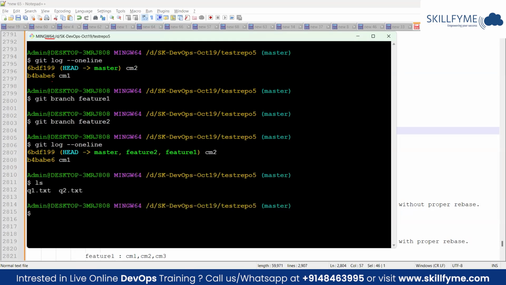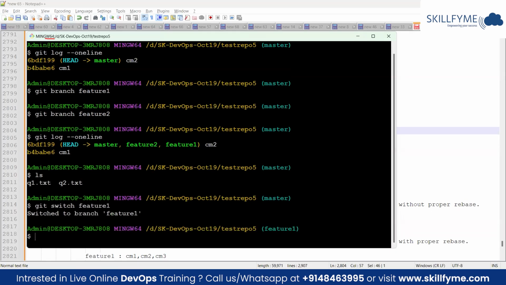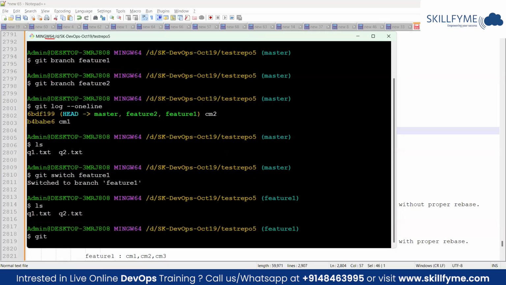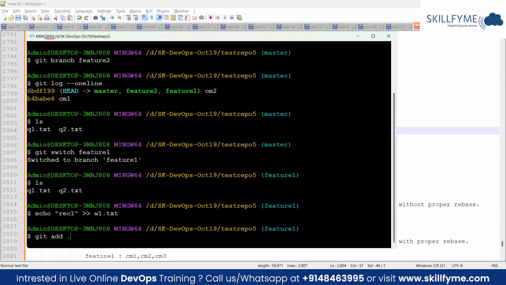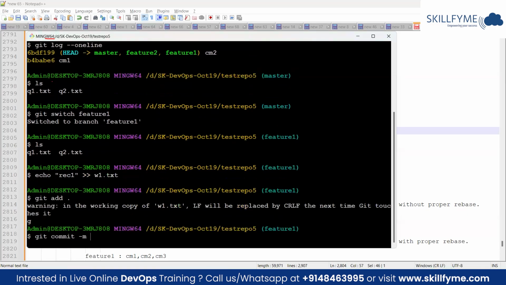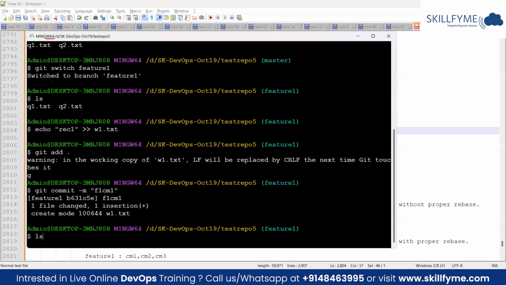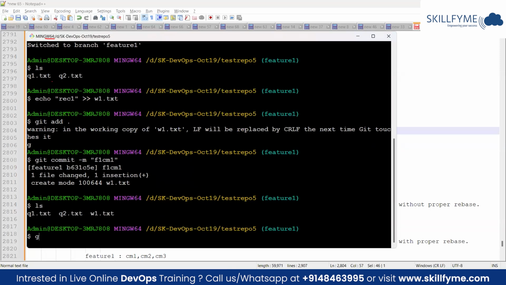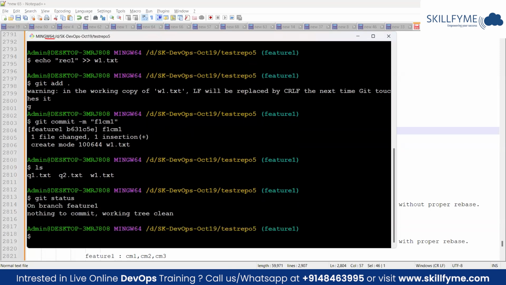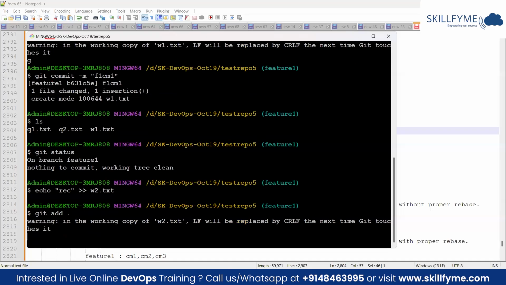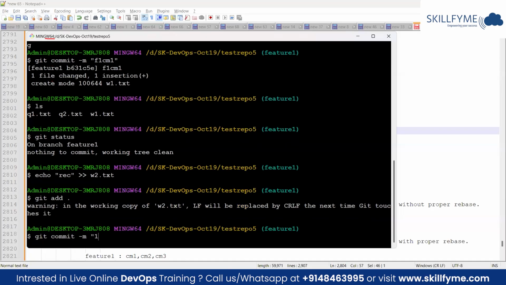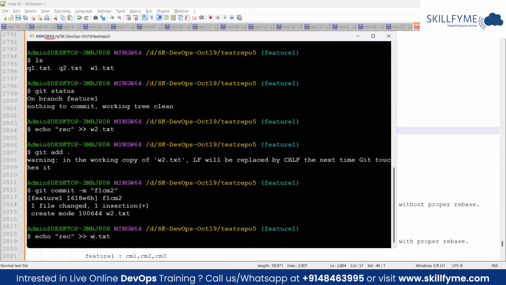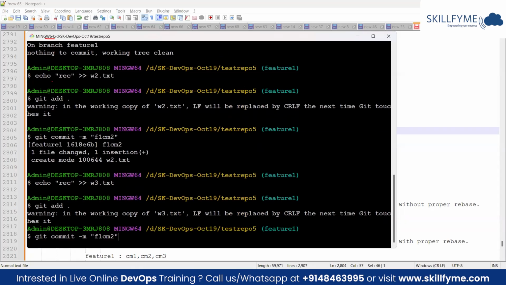Now let me switch to feature 1. Git switch feature 1. And here, let me create a new file, w1.txt, git add and git commit to that repository. That is f1 cm1. Similarly, let's create a few more commits. We have created one file, w1.txt, and the status is clean, right? Okay, let me create another file, w2.txt, git add, and then git commit f1 cm2. Creating another file, adding to the staging area, and then committing it.